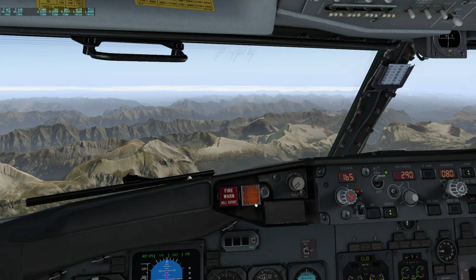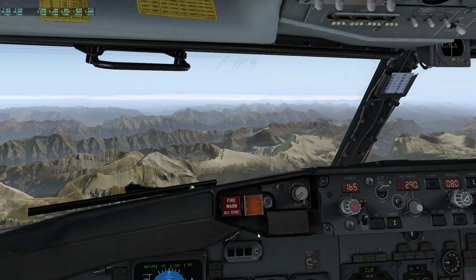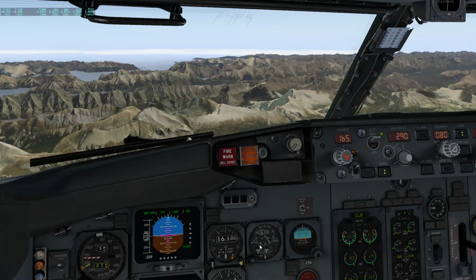Southwest 133 radar contact. Altimeter 3001. Okay. Roger, southwest 133.